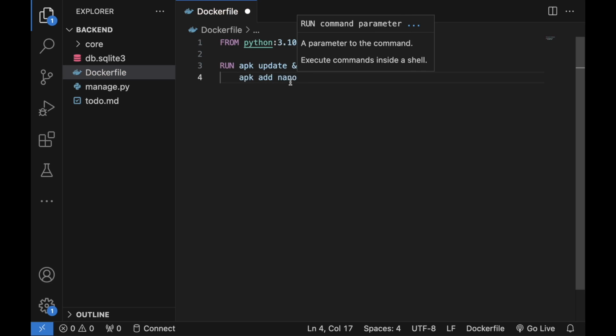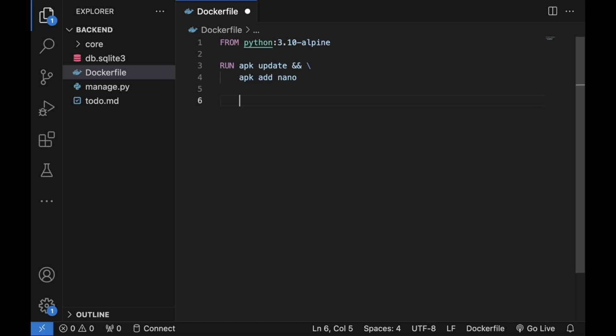And I will need Nano at the very end of this particular tutorial to fix one issue manually from inside the container. So we will access the interactive mode, we will get inside of the container, and then we will switch something in the settings.py file to fix one issue.